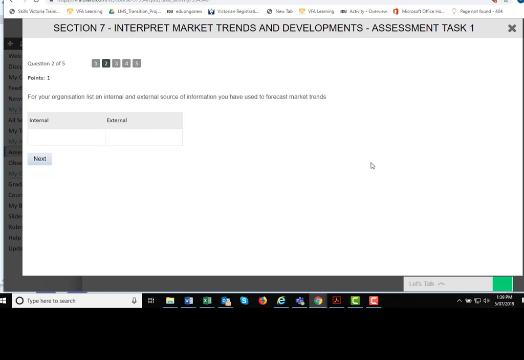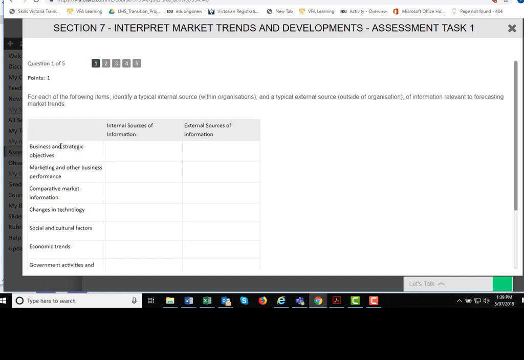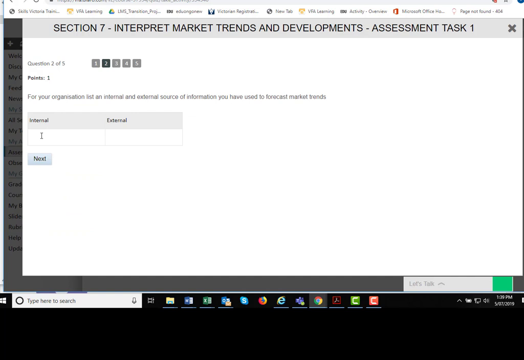For question 2, you're looking at an internal and external source of information that you have used for your organisation to forecast market trends. So you need to list one internal one and one external one you've used. The difference with question 1 is that it relates to what typical businesses use, whereas question 2, you're relating it back to your organisation from the first part of the course, your social media organisation.